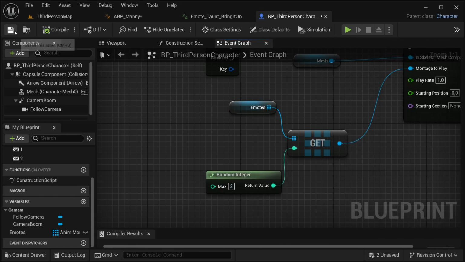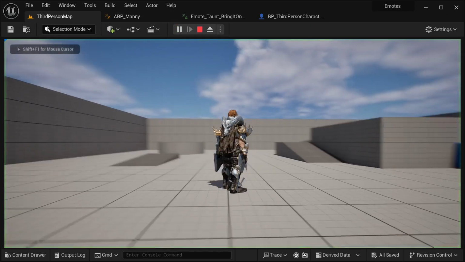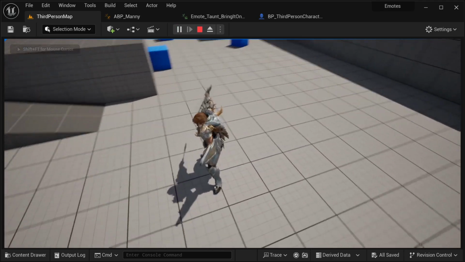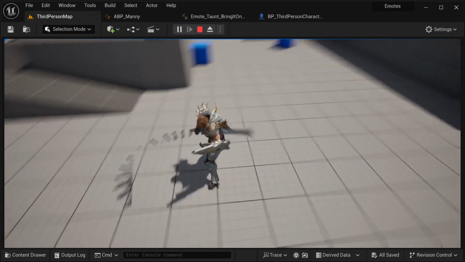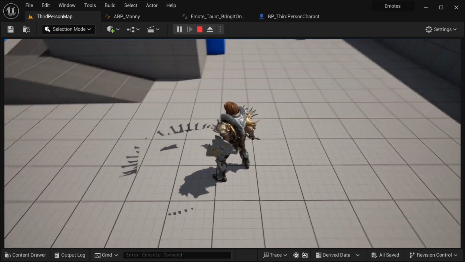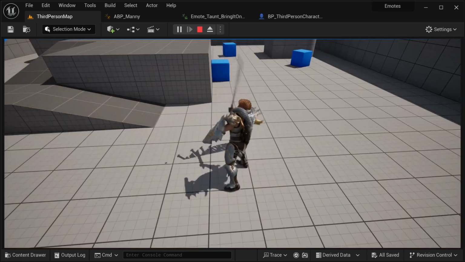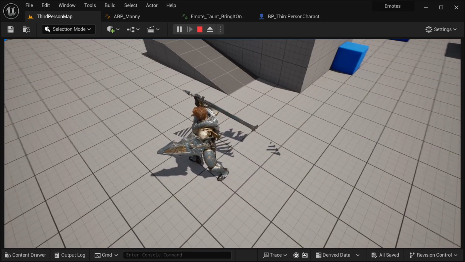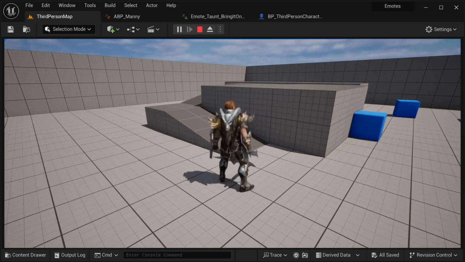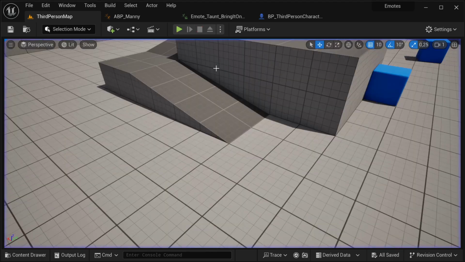Now compile it, save it, and let's save things over here as well. So now if I go to our game, if I press the number 2, it's going to play a random emote, like so. This one's quite long. Then let's get to the next one, and as you can see, it got another random emote, like so. And of course, if I press the number 1 key, it's going to play that fixed emote.